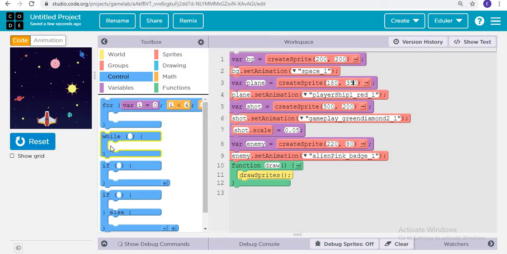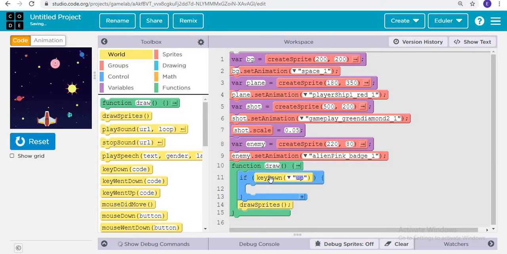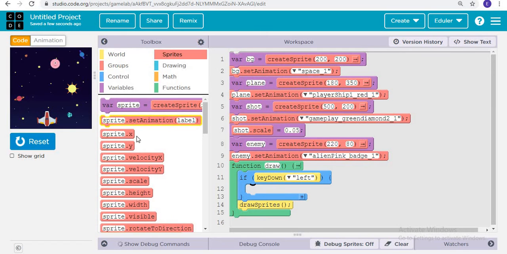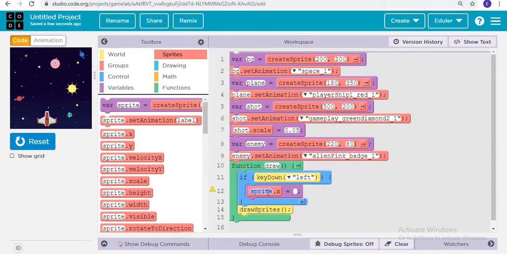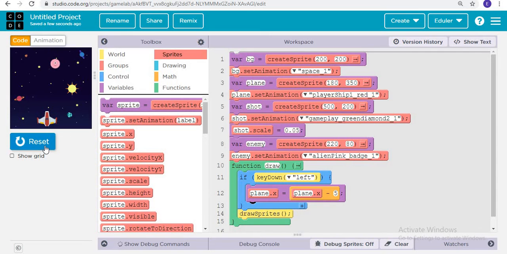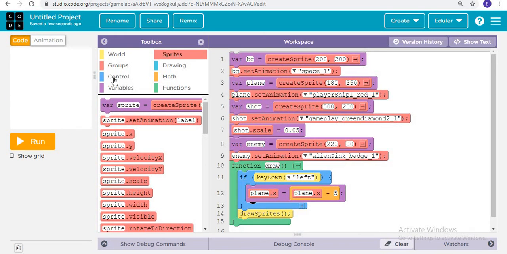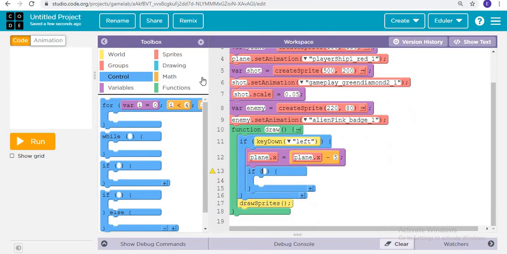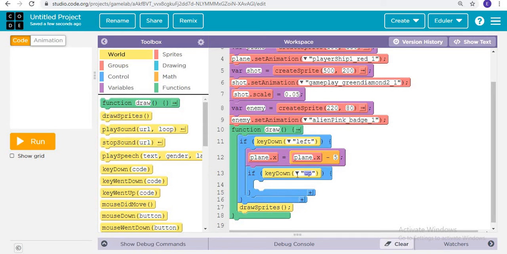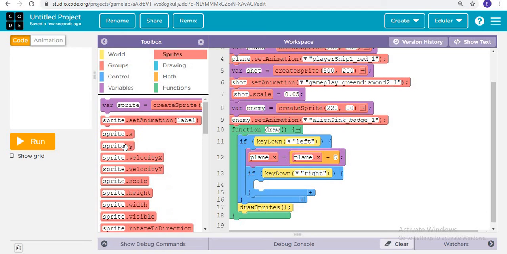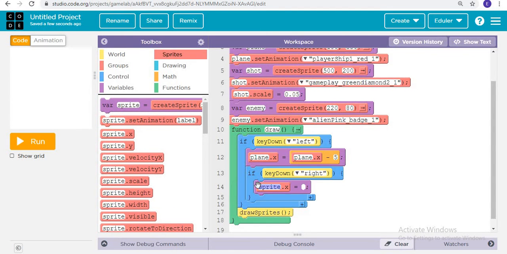Now it's fine. Now I want that when user presses left or right, then this plane is able to move. So for that I'm adding an if statement that if key down is equal to left, then the sprite dot x, that is plane dot x, is equal to plane dot x minus 5. Let's run. So left, yes, it's moving. Now for right also we will do. So one more statement. And if key down is equal to right, then plane dot x is equal to plane dot x plus 5.